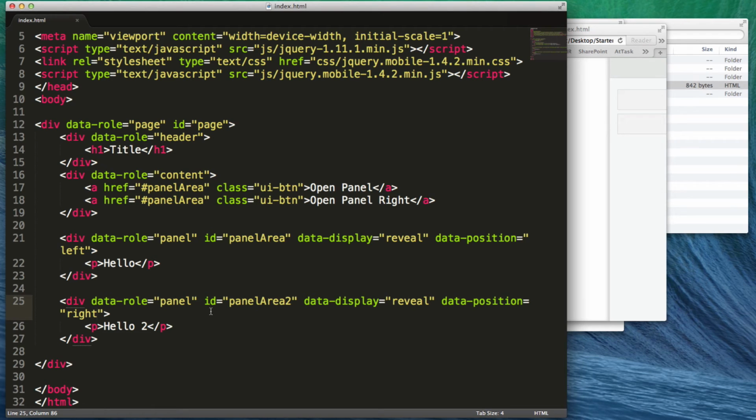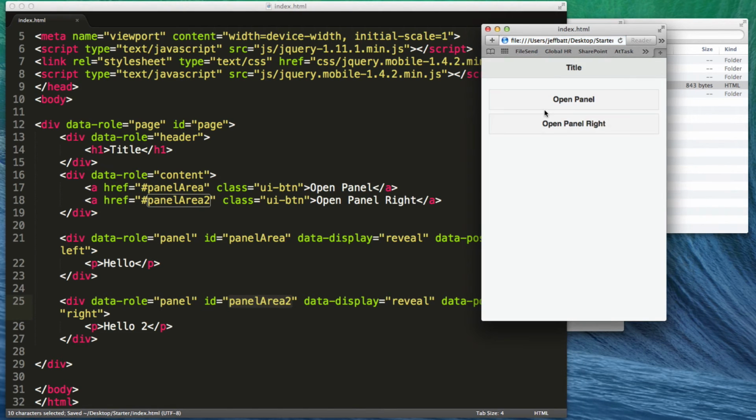Let's actually take this and make sure that the second button opens that panel. So I need to make sure that this matches. So panel area 2, and the ID of that is panel area 2. So now let's try it again. So it'll open panel area 2 from the right-hand side, but if I go up to this other tab button, it'll open up the panel from the left-hand side. So we can have a panel on the left, and we can have a panel on the right. And so we can have multiple panels on one page.